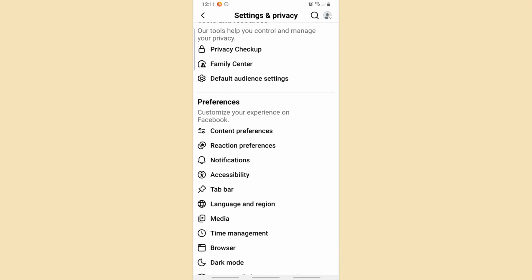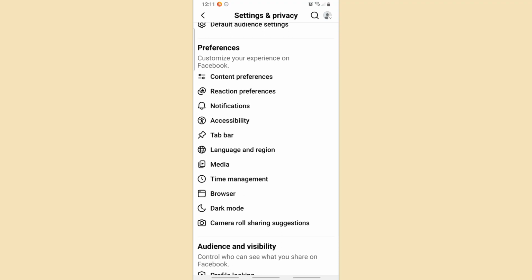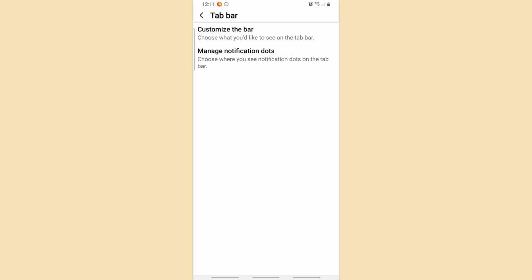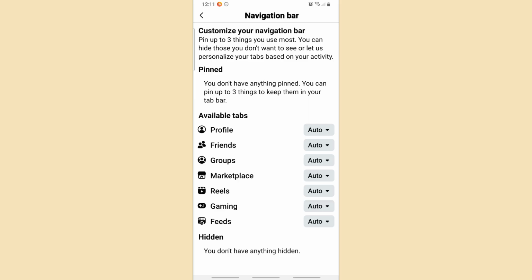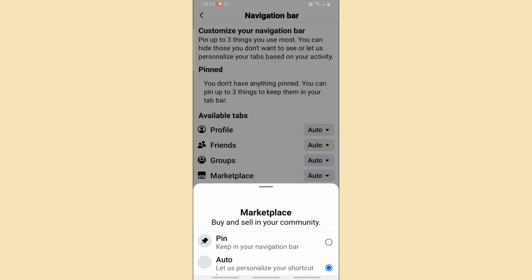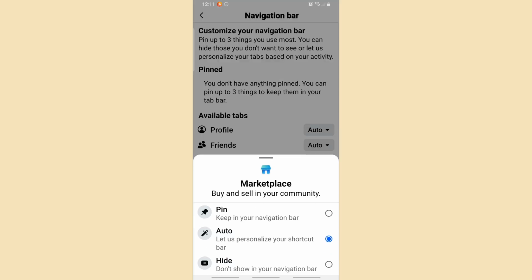Now, here on the Preferences tab, you should be able to see a top bar, so tap on it. From here, you will have Customize the bar. This is the best option that you could have, and from here you will have the Marketplace. Select that, and you will have an option to hide your Marketplace over here.